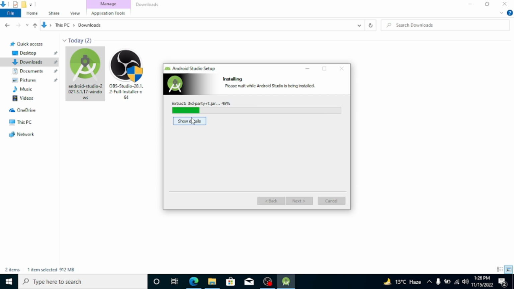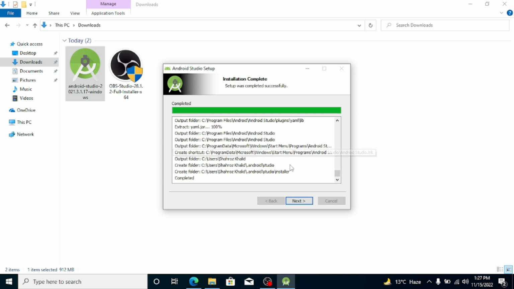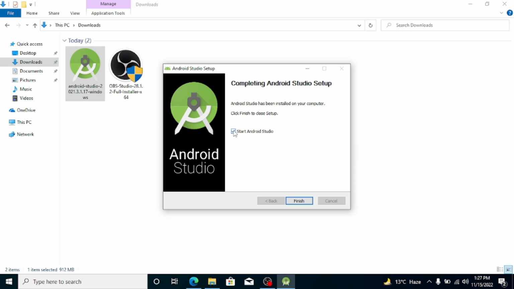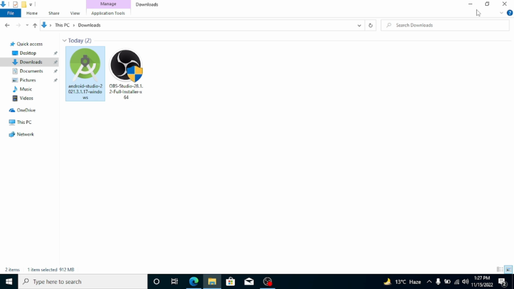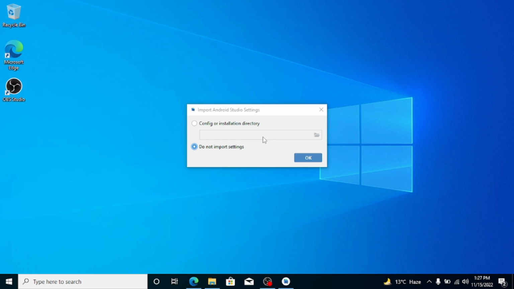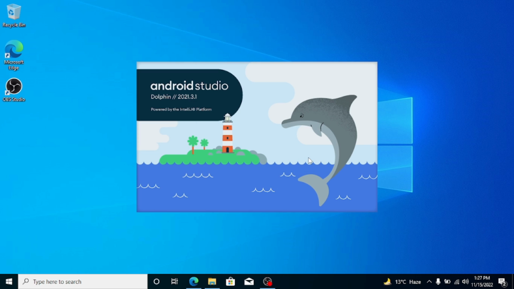It's going to take 1 to 2 minutes. Okay, so it's done. Now we need to click on next. Keep it checked and click on finish. And here we have Android Studio. Just click OK and make sure you select this, do not import settings. It will be selected by default, but if it's not, you will have to click on do not import settings and then click on OK.